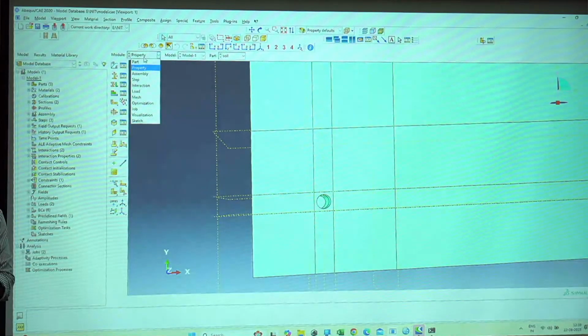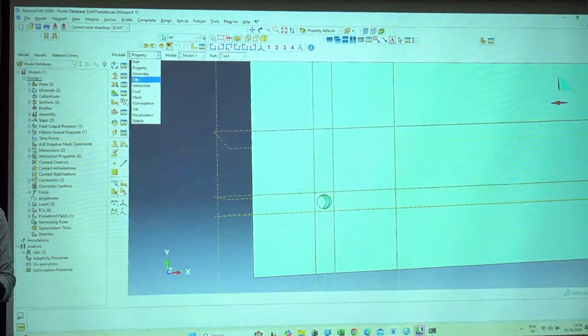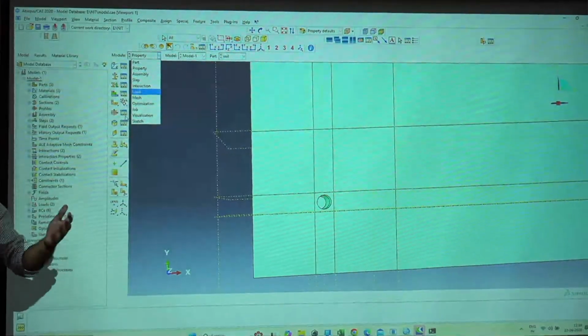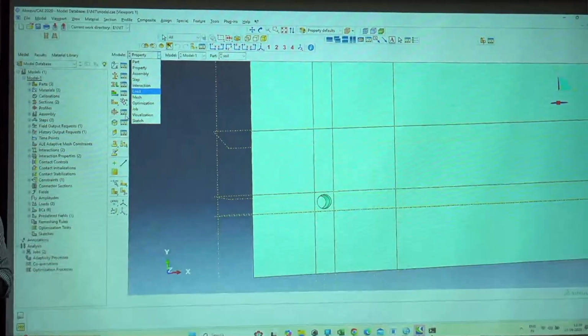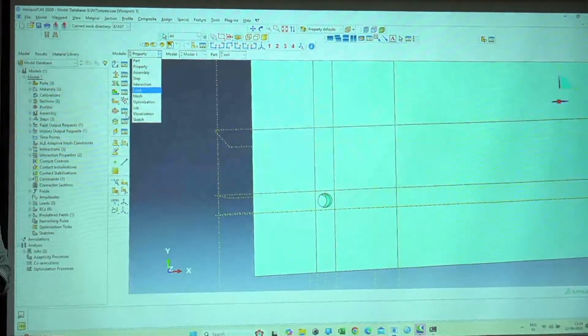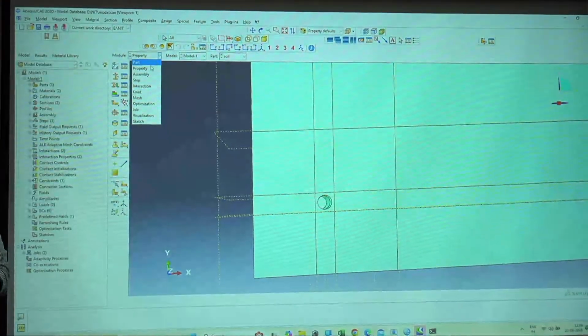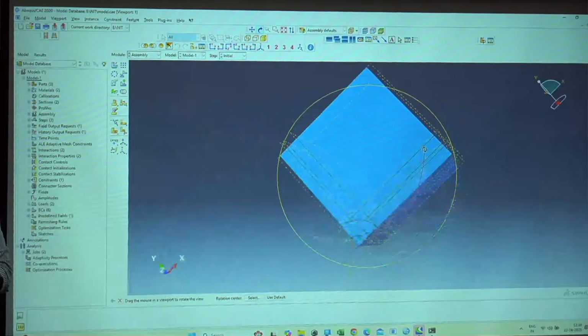It's drained. The clay is already drained. So if it's undrained, then we can go for that part, but no need to do it here. Then this assembly is there. You have seen already how to do the assembly.